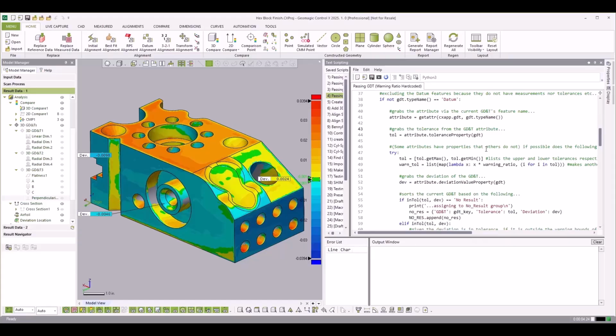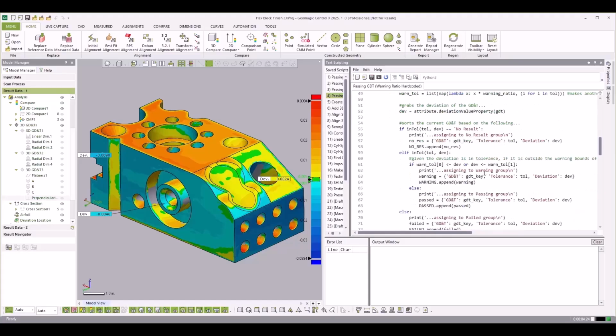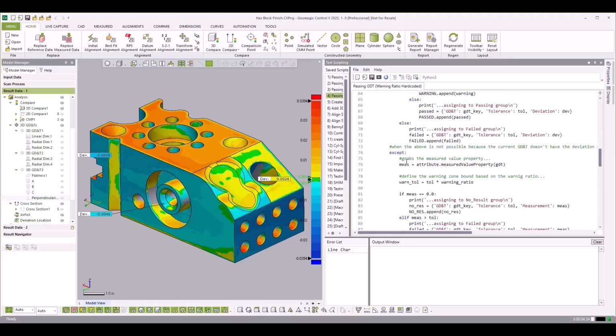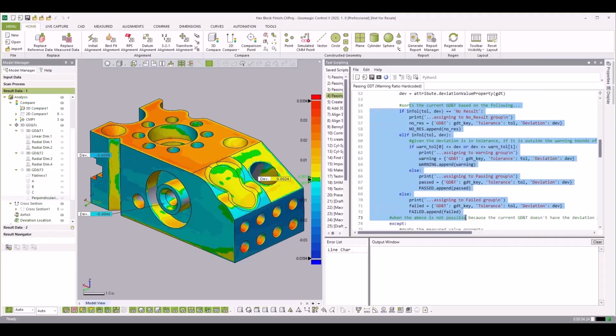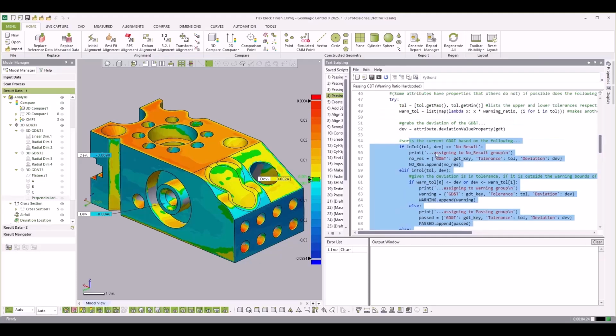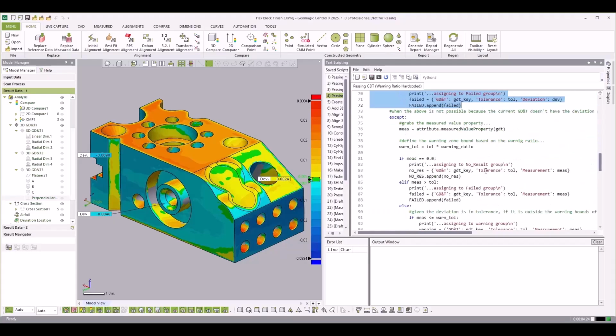And so I'm having the script try to query the deviation value property first. And then if it can't, I'm having it go to this exception block in which it tries to query the measured value property. And so other than that, this section is the same for each block. And so this is the part where it actually does the sorting, where it sees whether the deviation is in tolerance or out of tolerance, and then categorizes it based on that. And so that's happening in each block.